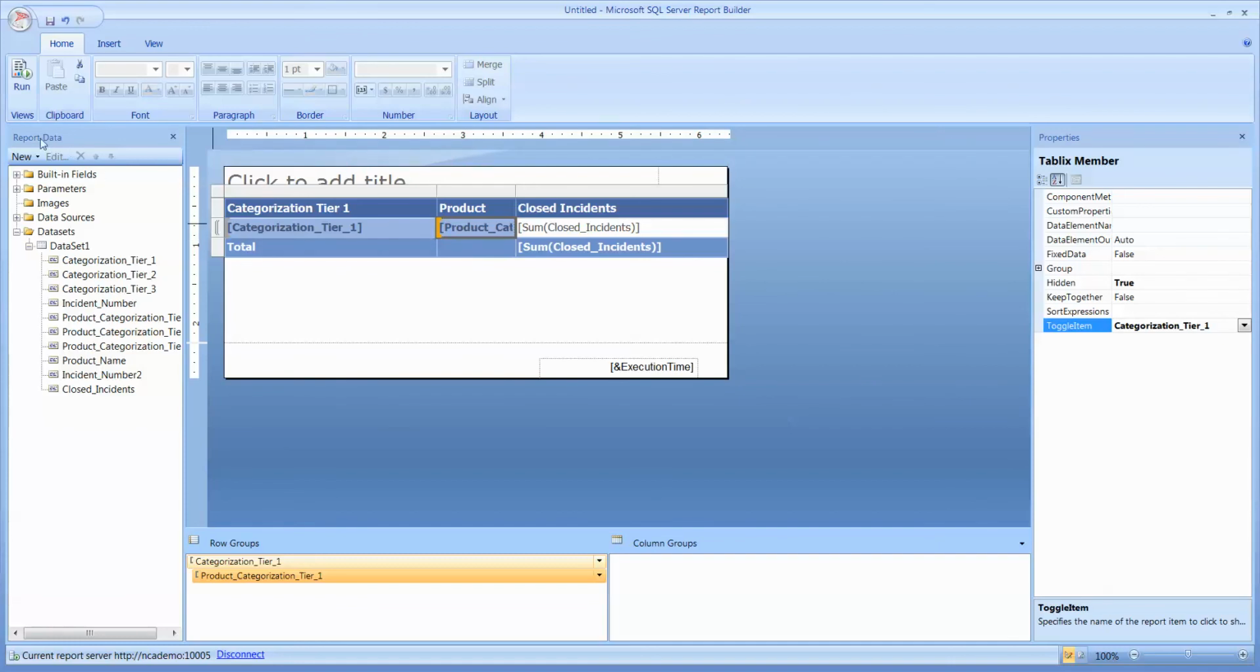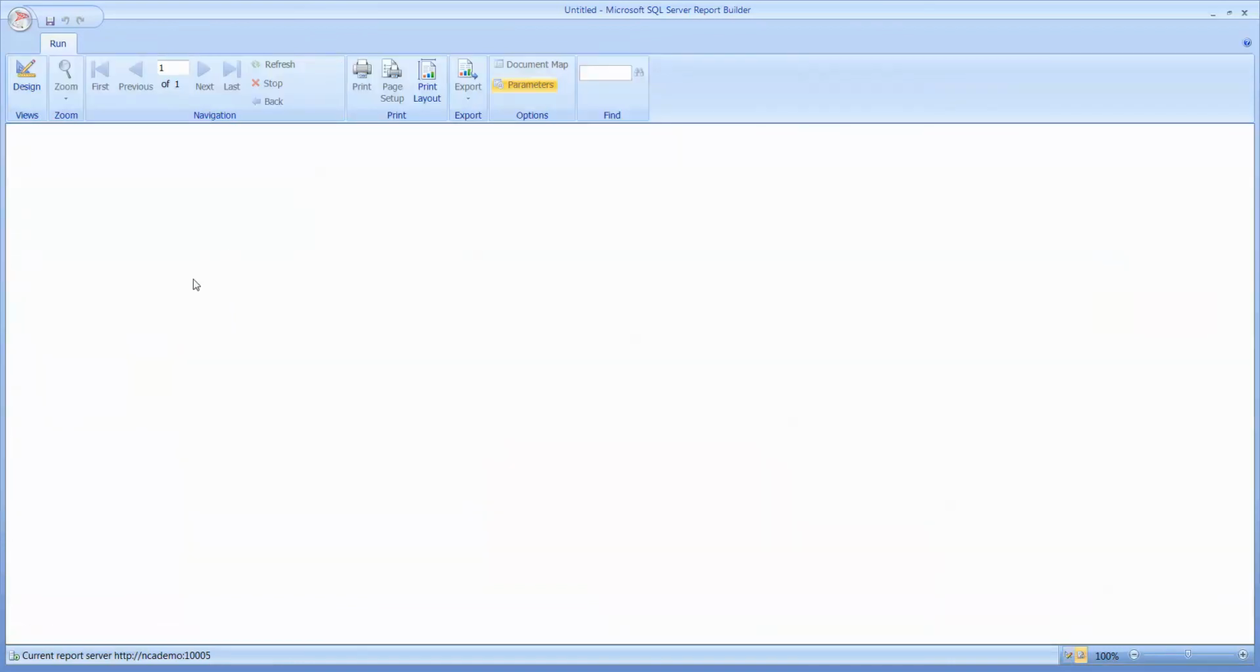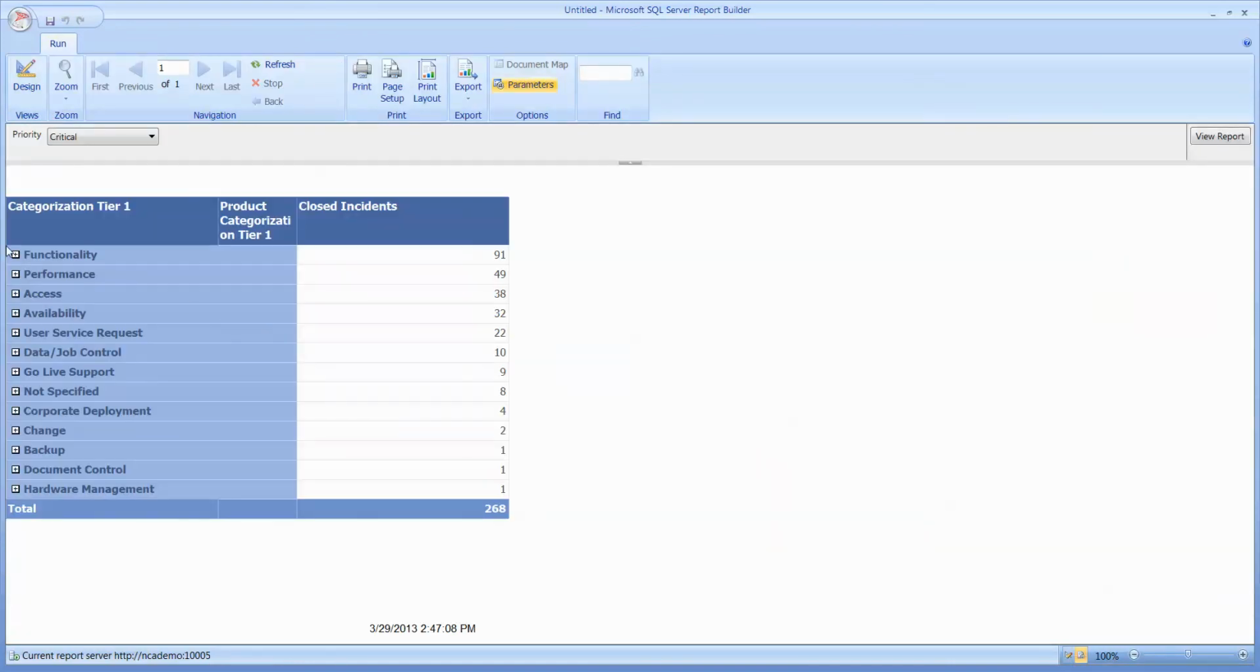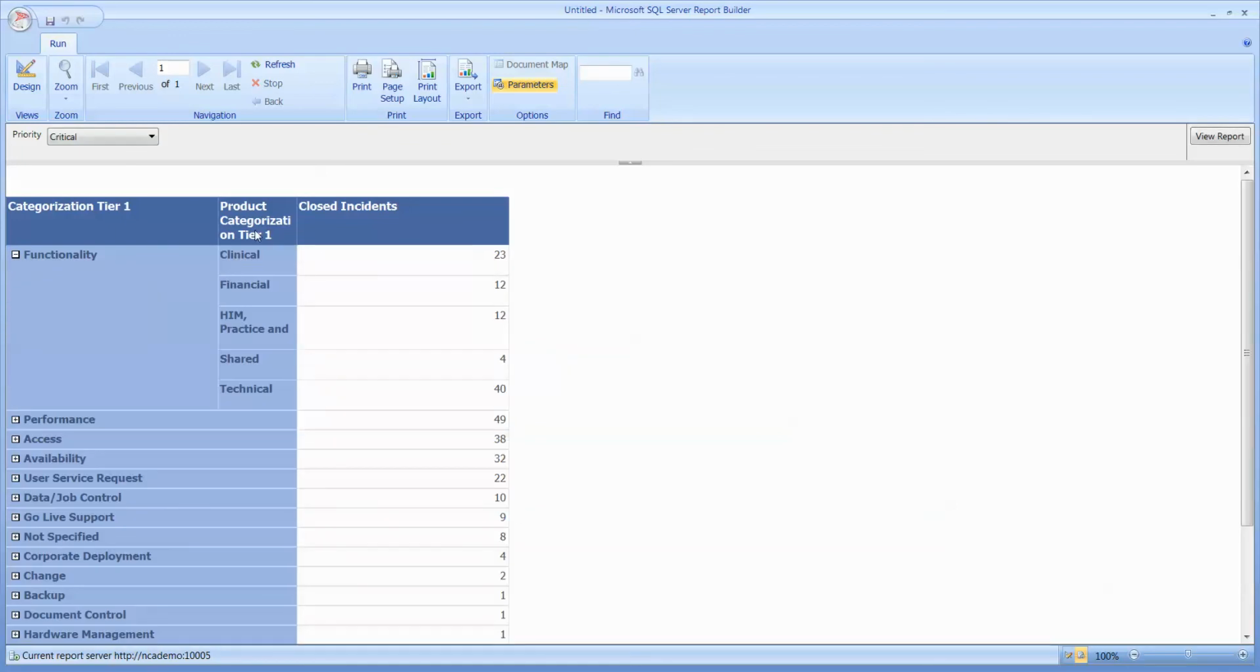Okay, it's pretty simple. So I just click on run. And there we go, we have our toggle. And now when I click expand, there we go. We see product categorization tier 1. So now I've brought in my product with my operational categorization. Again, you could do that with category, subcategory, CI, really any text field that is in the same scope.